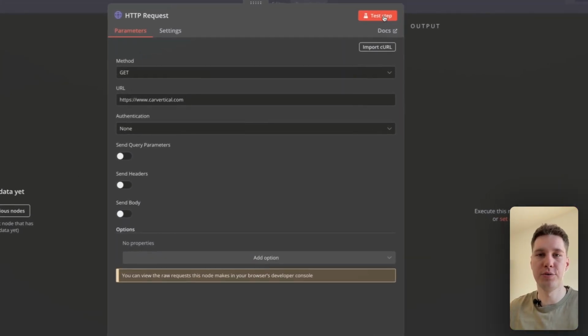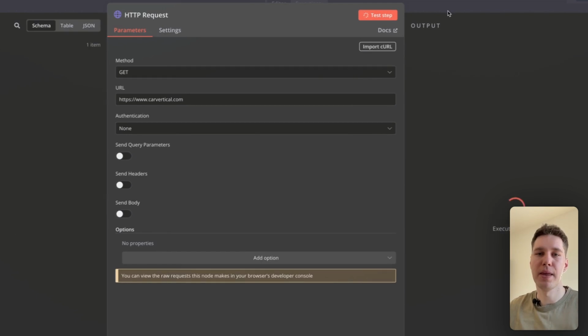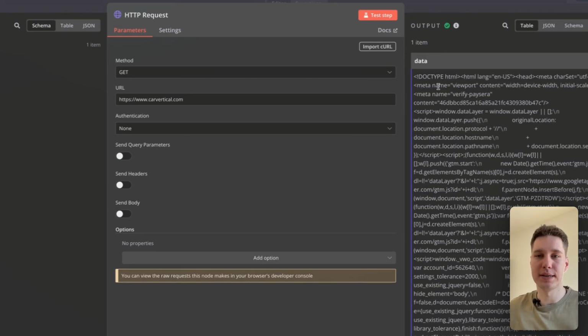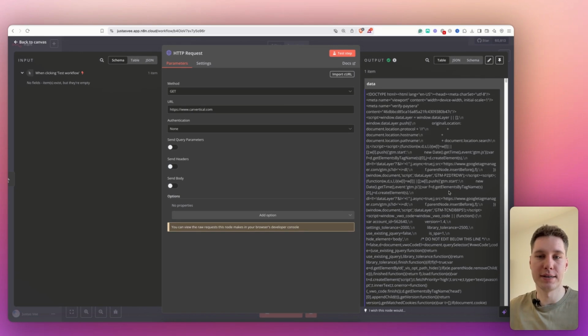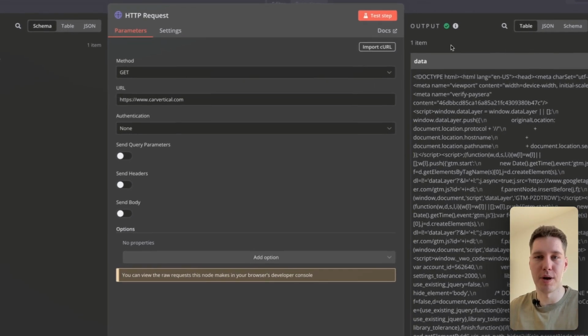And now what I'm going to do is hit test step. And what now happens is that we're getting scraped data returned. So this is essentially returning us all of the scraped HTML from that particular website.